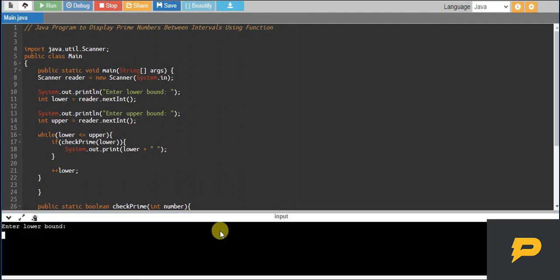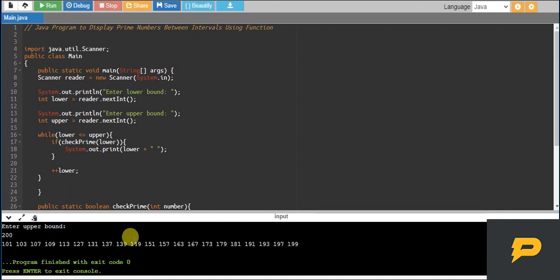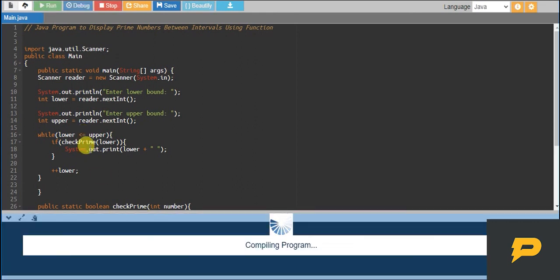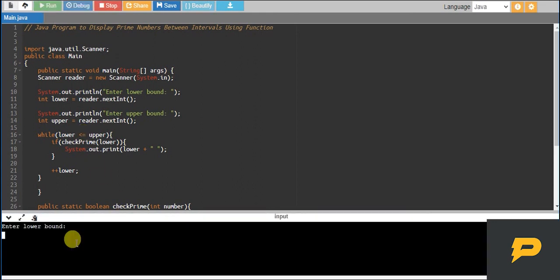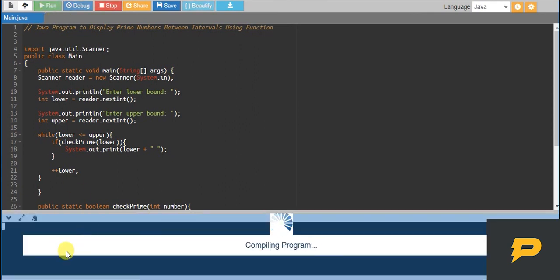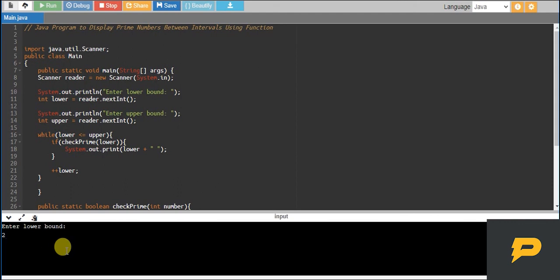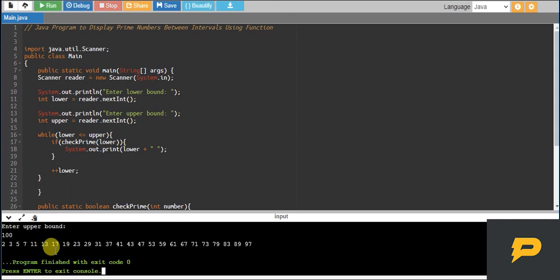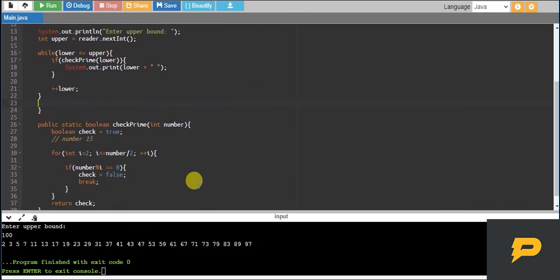Yep, it runs. So we have a lower bound, let's say not 1, we say 100, and we have 200. So these are prime numbers. Let's print smaller numbers. Let's say from 20 to 50. So we have these from 20 to 50. Let's print from 2 to 100. We have these numbers from 2 to 100, all these prime numbers from 2 to 100. So this works perfectly fine.